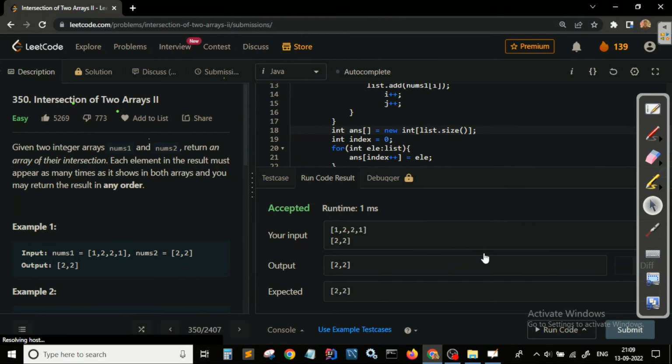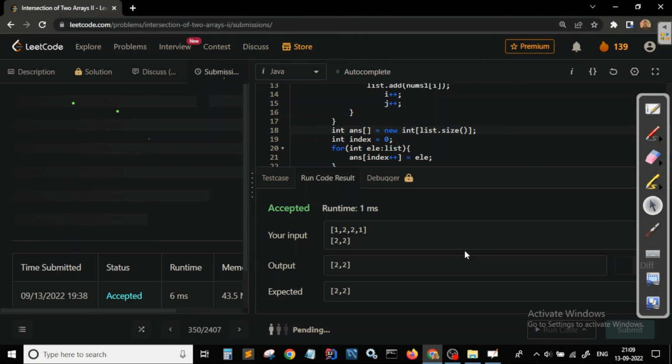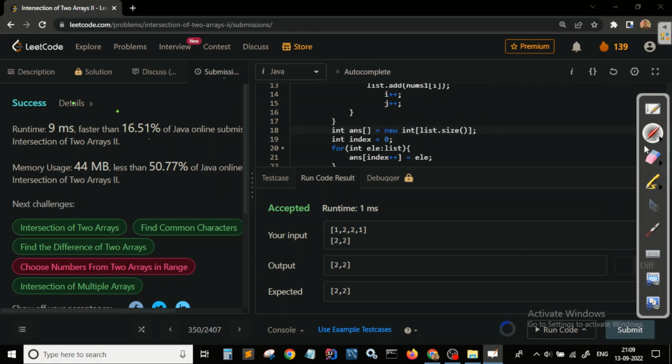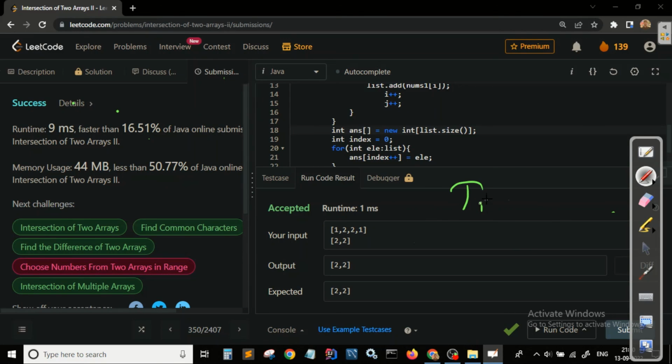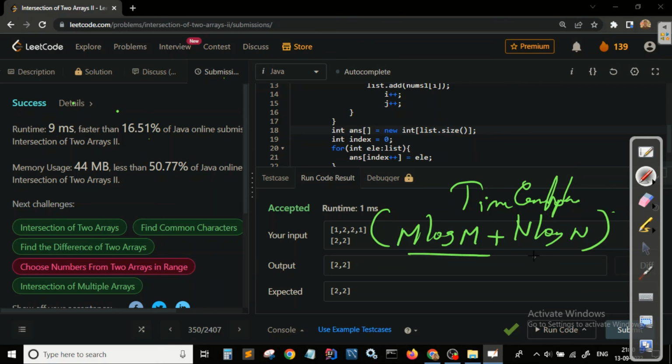So let's submit it and quickly discuss its time and space complexity. So the time complexity would be M log M and N log N, as we have sorted both of these arrays. And the space complexity would be order of the sorting time.